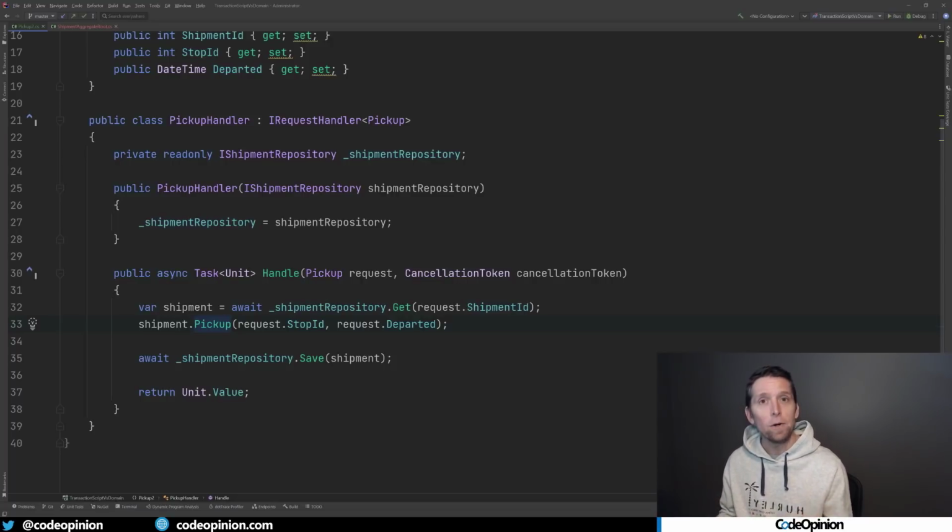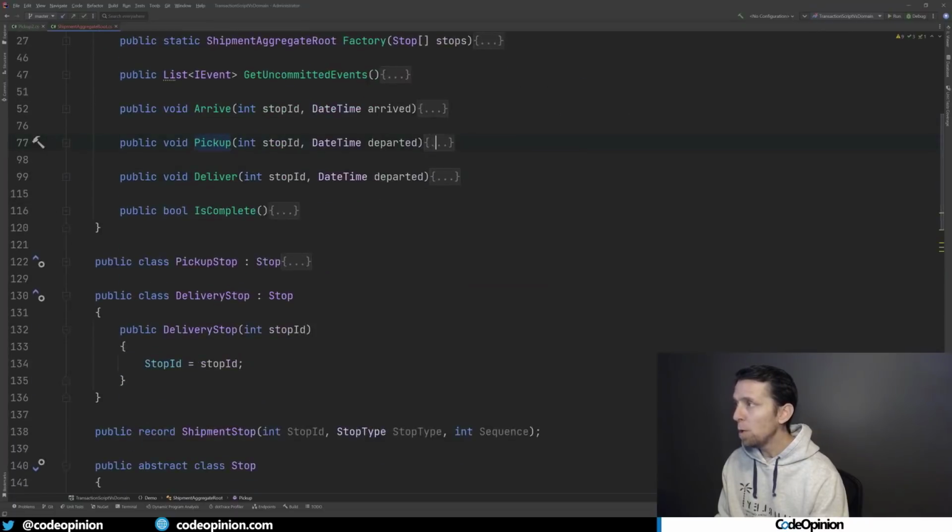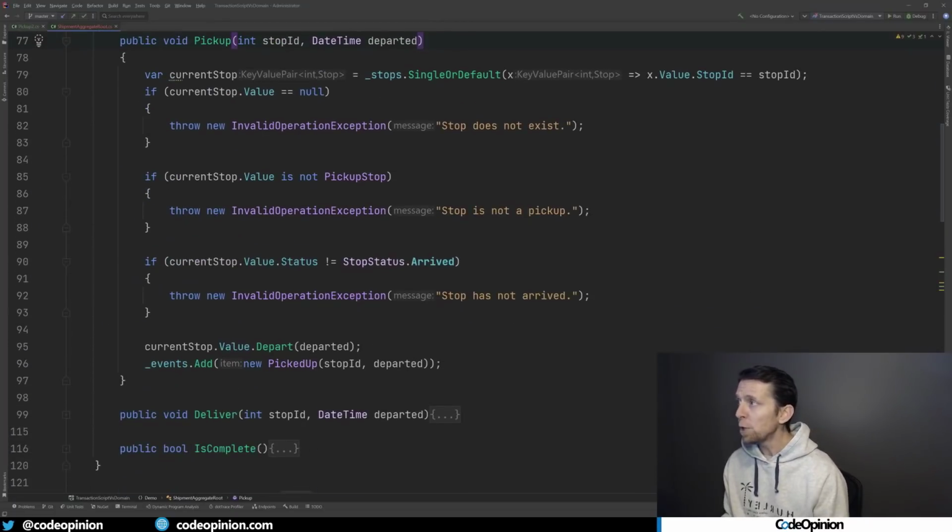And again, your aggregate route and your aggregate are what encapsulate data and behavior. So we're just gonna get our aggregate route, and then we're gonna call pickup on it. So now let's jump through here, and I'll show you what this is actually doing. So this has all that logic that we previously had in our transaction script.